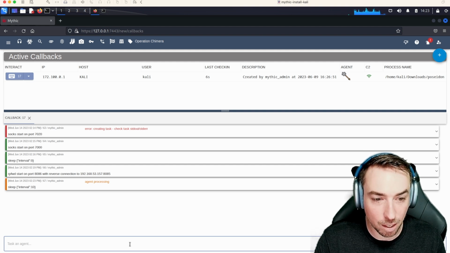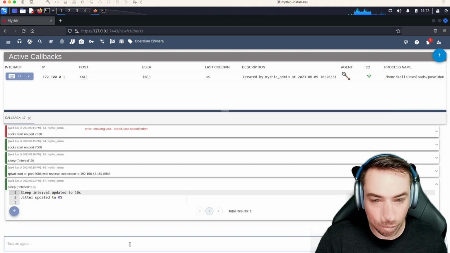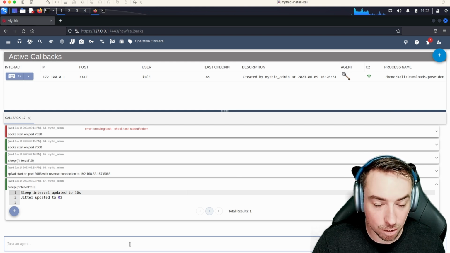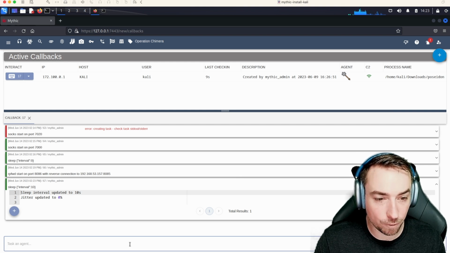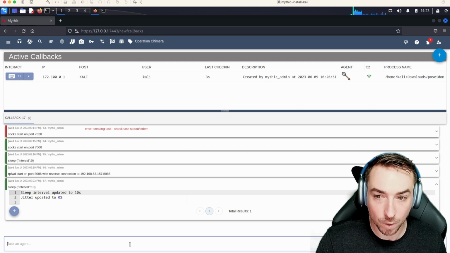Doing this with an asynchronous profile like HTTP will generate a large amount of traffic, since it's doing an HTTP GET request every couple of milliseconds. Just something to keep note of depending on your agent. But this is generally how the flow of SOCKS and reverse port forward traffic works within Mythic. Nothing too crazy.